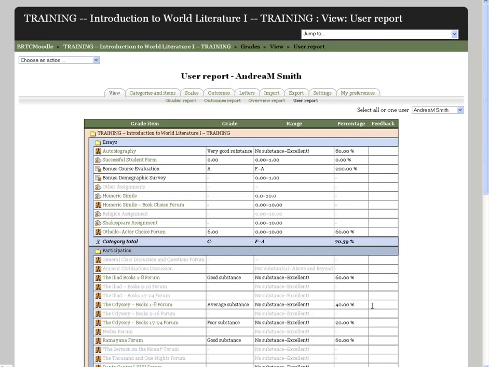Okay, when you're in the grade section of your Moodle class, this is what you'll see. Notice that we're on the View tab. We're not in the Grader report, but we are in the User report. Now this is just a training class. These are actual students, but this is not their information. I've made all this information up.